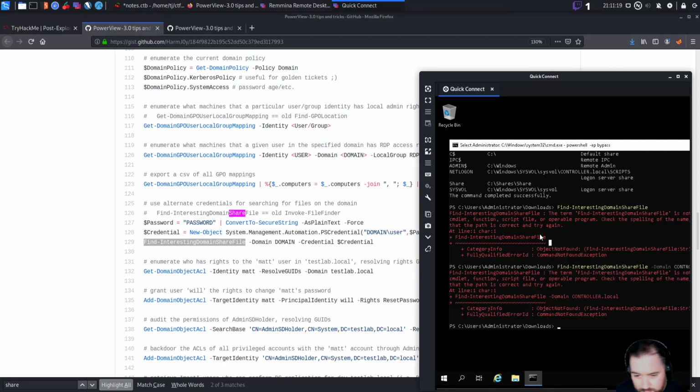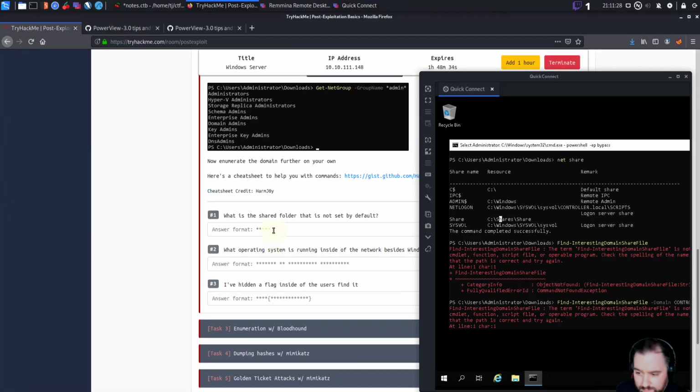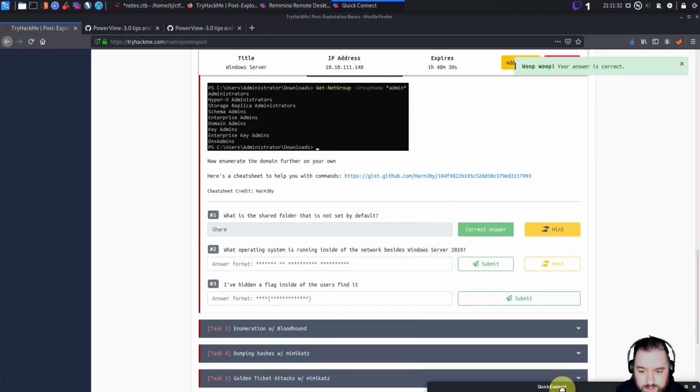Okay. As we can see, there's a share there that is not one of the system shares. So give that a go. Yep, that worked.